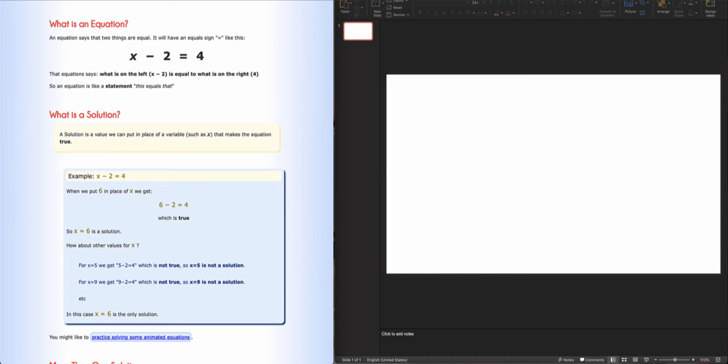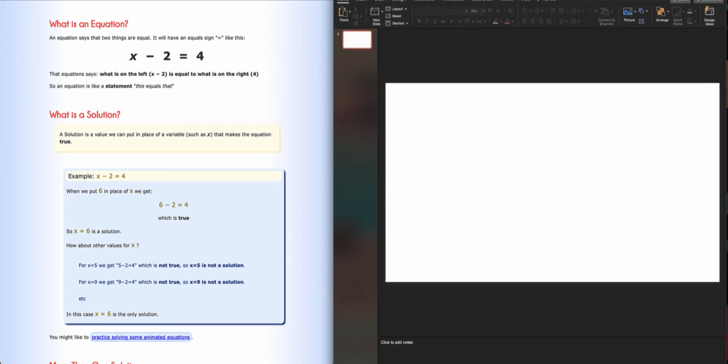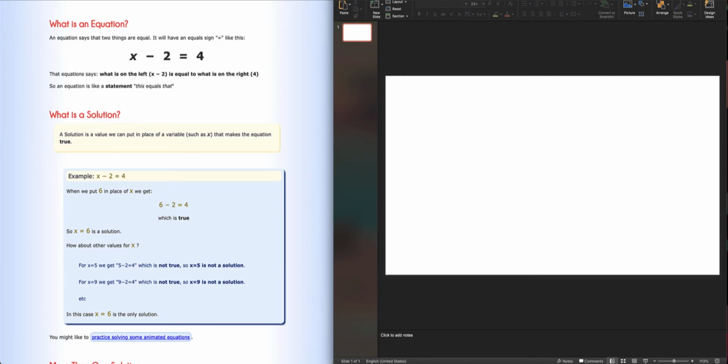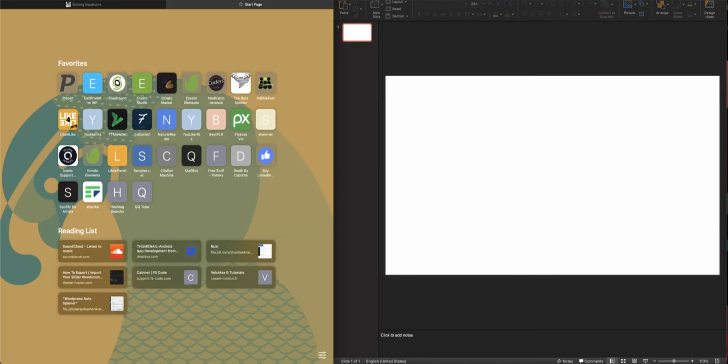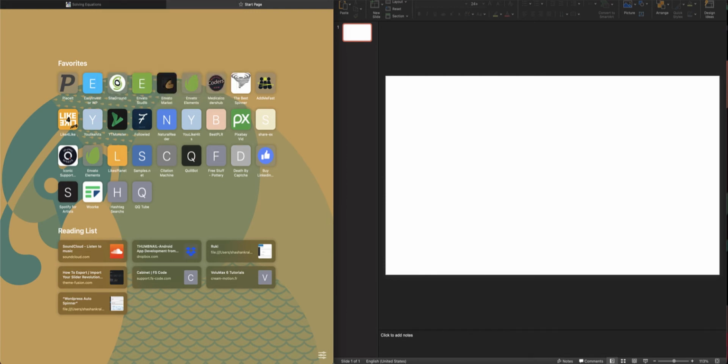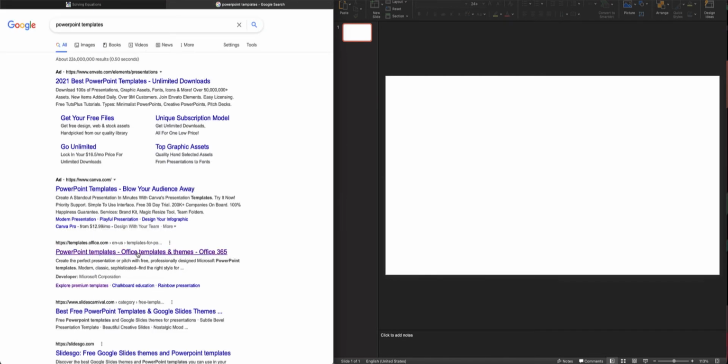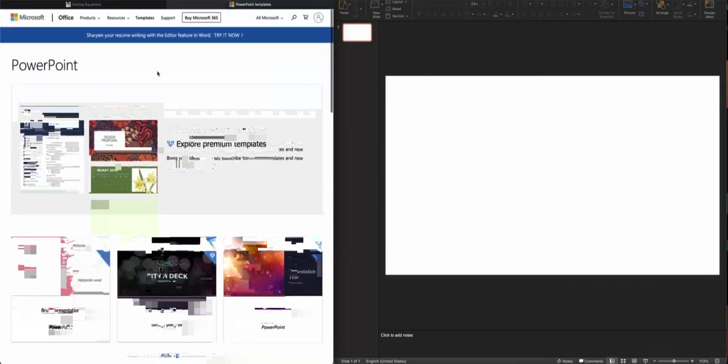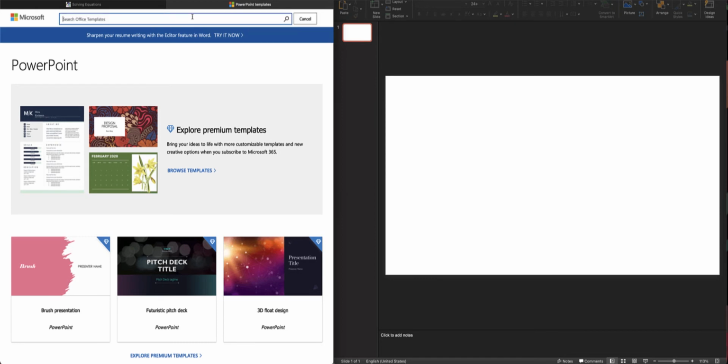So first things, I have here a blank presentation open from Microsoft PowerPoint. And all I'm going to do here is try to plan out. First I'm going to start with the appearance. For that, I can just go to a website like PowerPoint templates and quickly select a nice template that matches my theme for math.